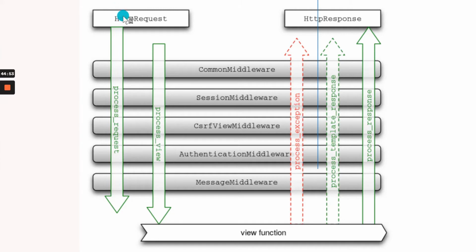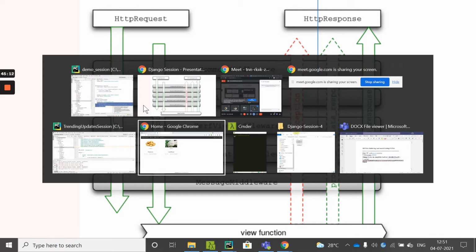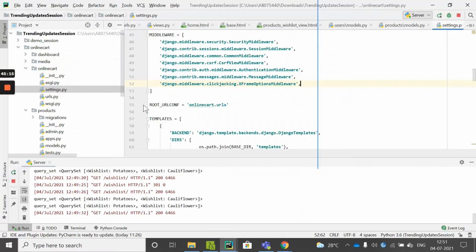Whenever you make an HTTP request, that means whenever you call a URL, take an example of /wishlist, it will pass into all the middlewares like common middleware, session middleware, CSRF. In whatever manner it has been put in the list of middleware settings, it will follow the approach of top to bottom. Remember, this question will be asked to you whenever you have 3 years of experience. This question is compulsory. What is middleware? In what manner does it behave? It works in the top to bottom approach while the request is being passed.